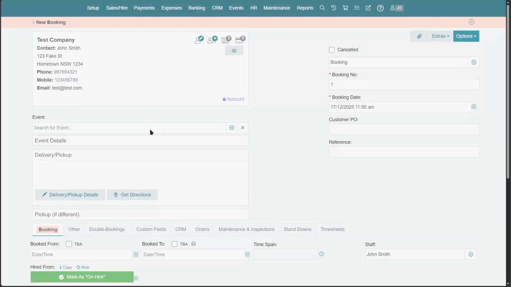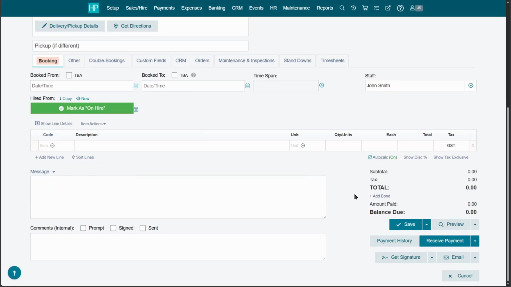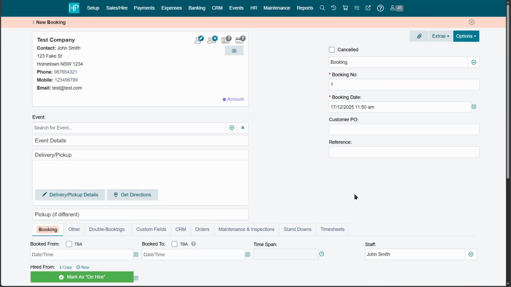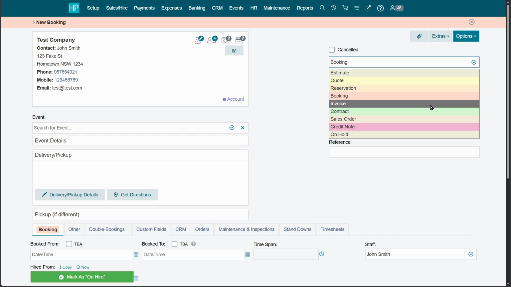Even though we clicked New Booking, we've landed on the Sales Record screen. This is the core screen in HirePOS. Quotes, bookings, and invoices all live here. It's the same screen, just in different modes. You choose the starting point when you create the record, but once you're here, you can switch it as needed.